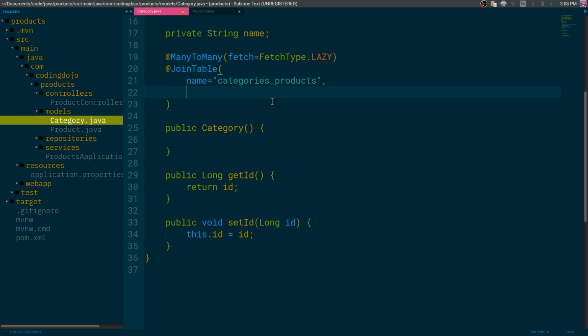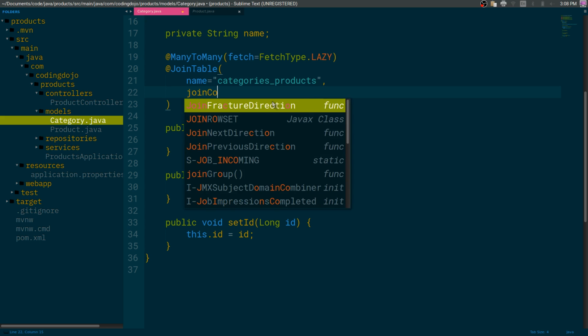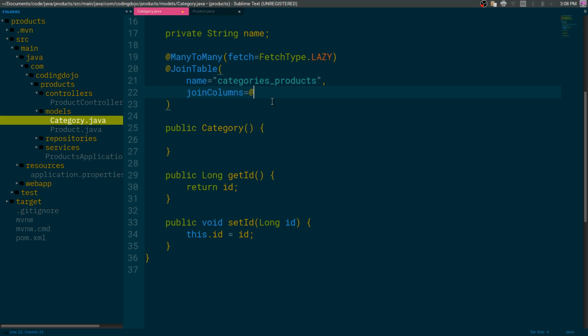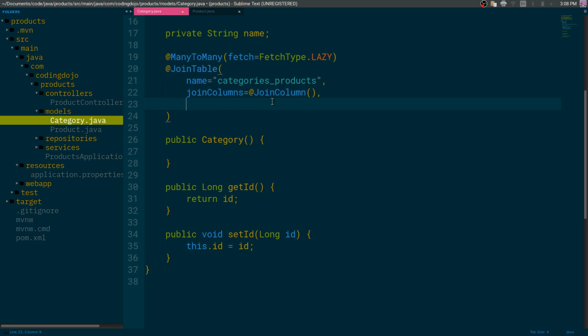And then there's two other weird column names that we need. One of them is called inverse join columns, and then one's called join columns. So basically, what do you want to join into? What are the attributes that you want to put into this table? Well, we want a category ID and a product ID, so we have to tell it that. This one is called join columns, plural, equals, and then an @JoinColumn, like this. It's really weird. The way this works is you need to pass inside of here a name, and this is the name of the foreign key that you want to store.